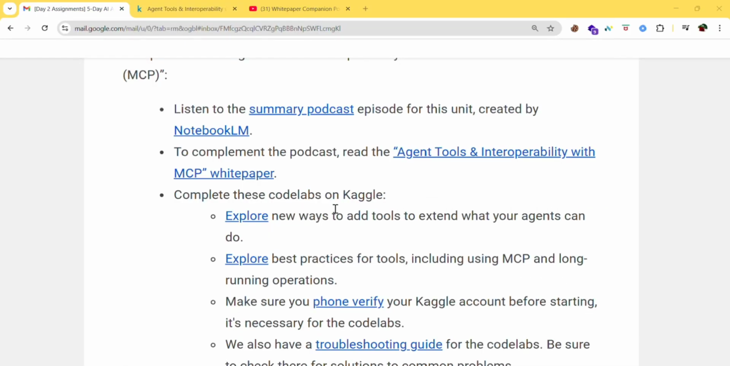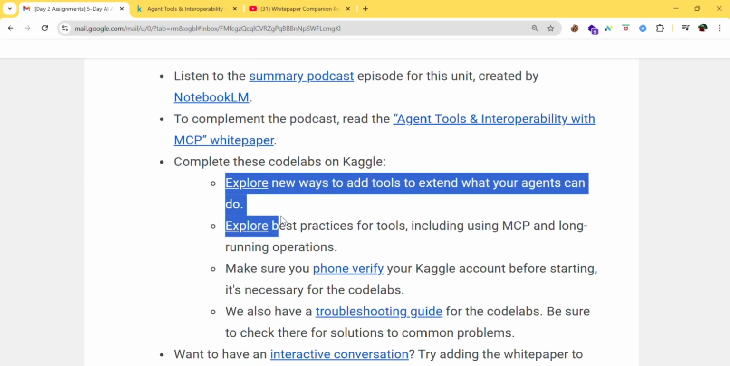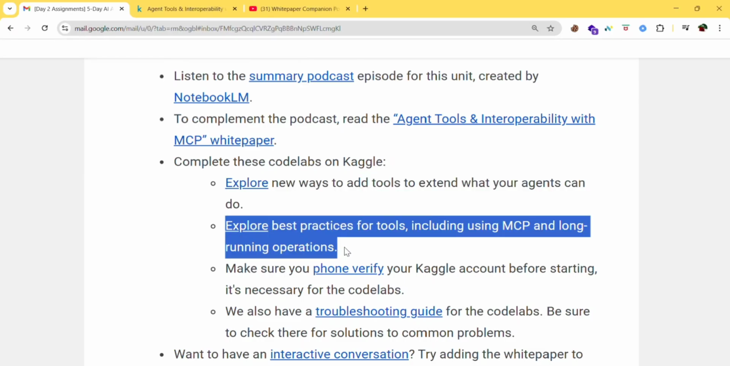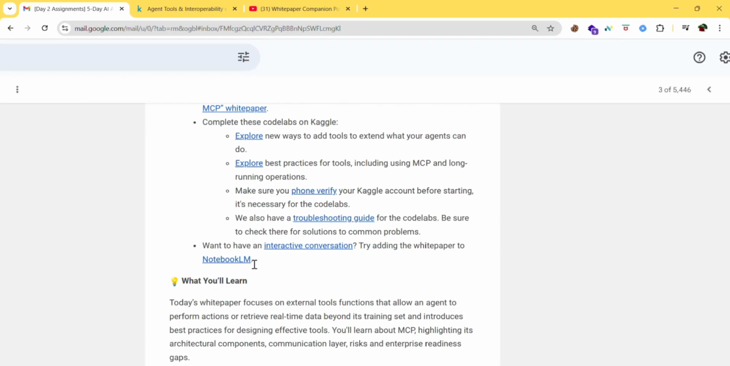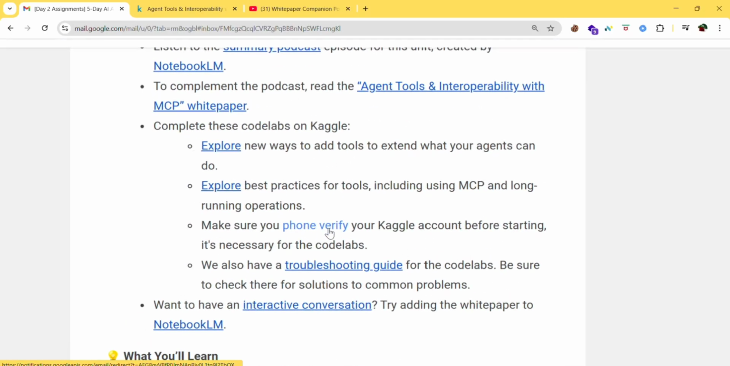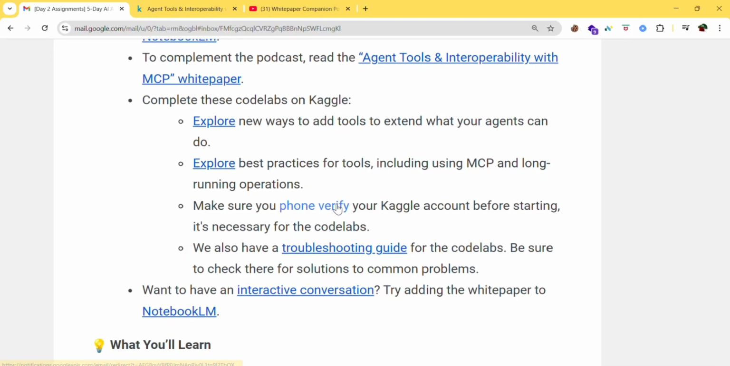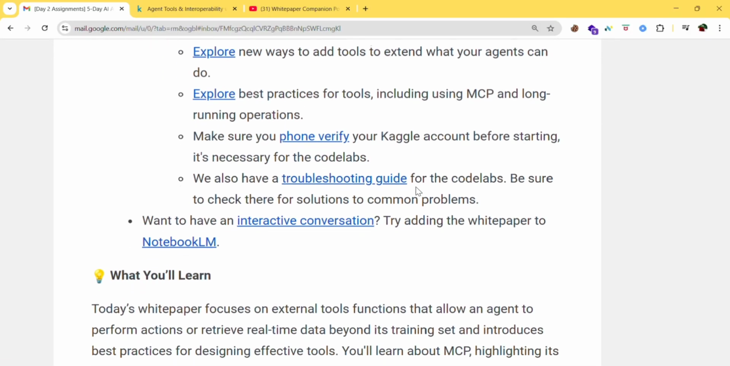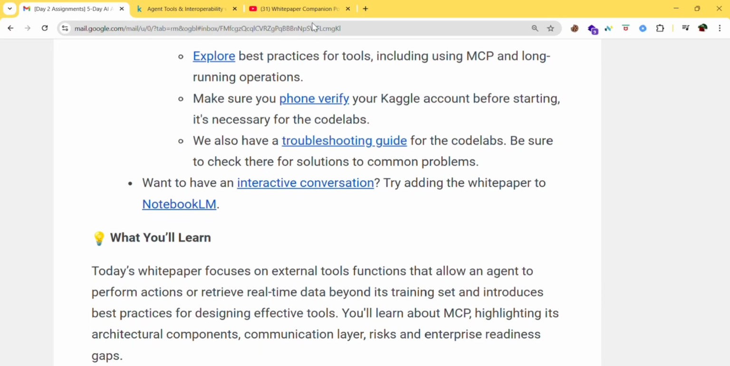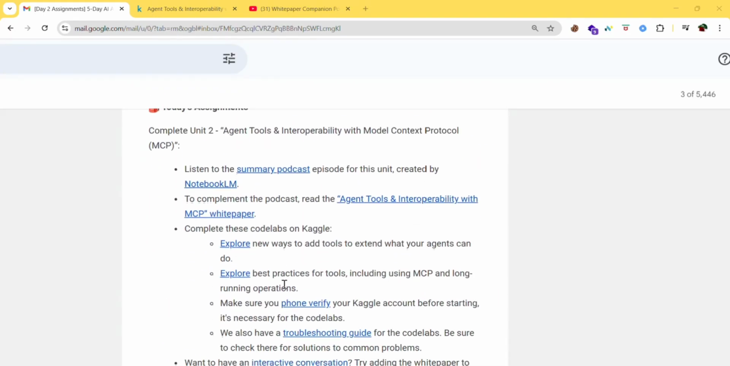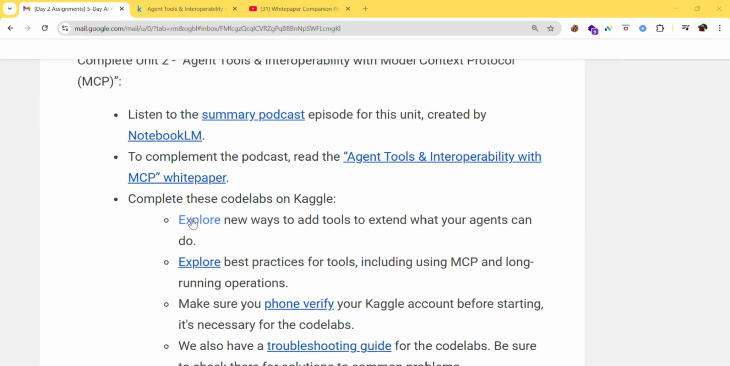In today's video, we'll discuss exploring new ways to add tools. That is 2A. We'll discuss day 2A today. Before going to this, just verify your phone. Make sure you are verifying your phone. I have already uploaded a video on that, a video named setup guide, so go check it out. Now let's see how to do day 2A.